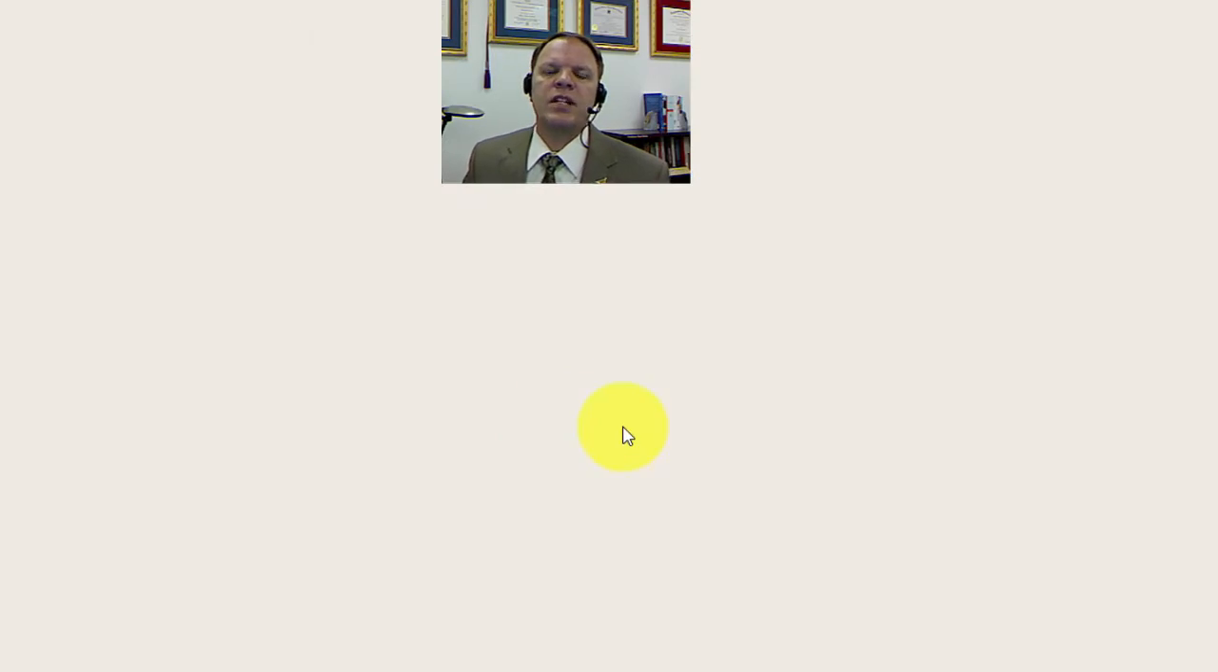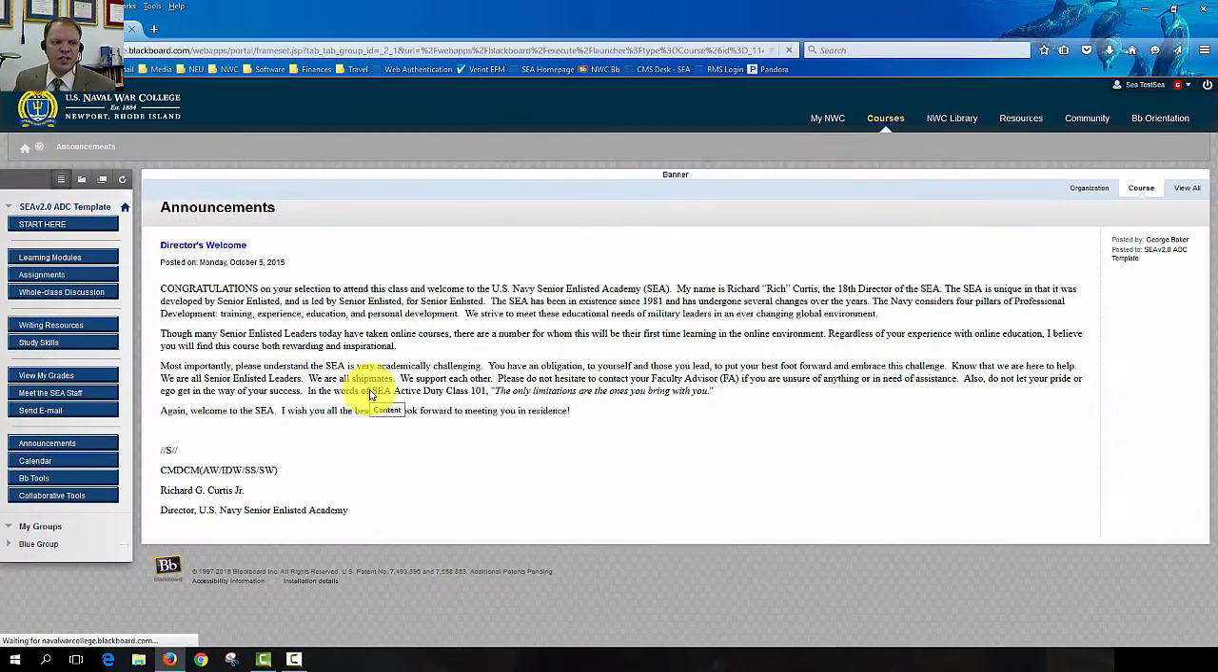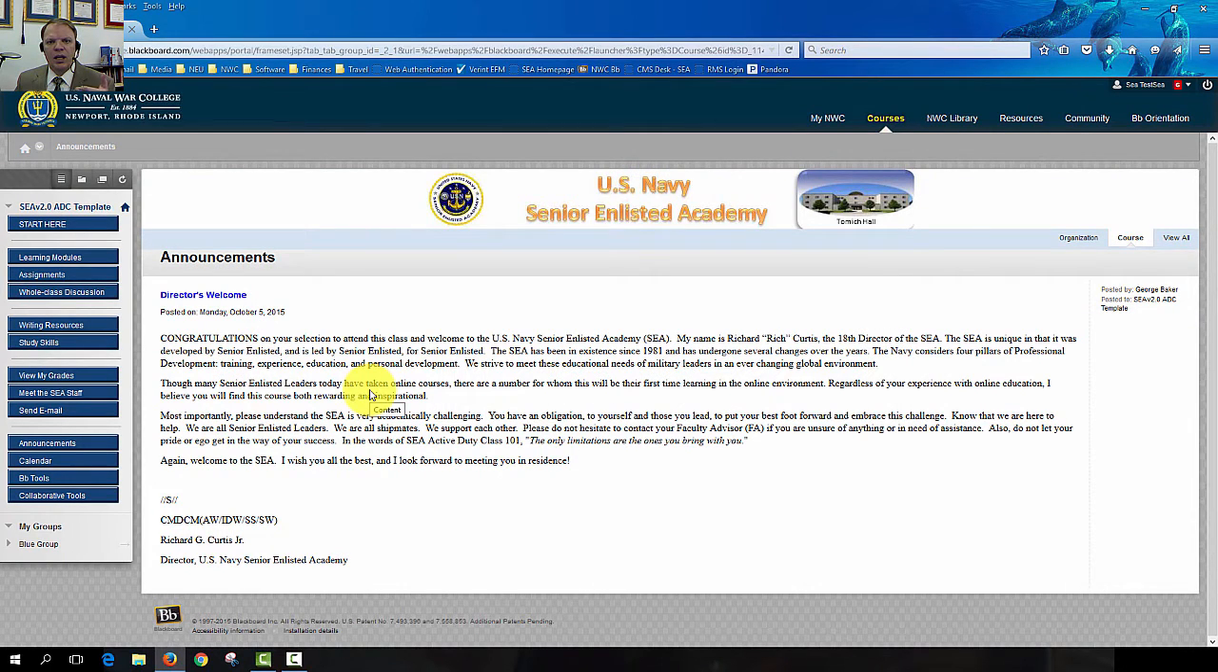There are two courses here. I'm looking at the active duty course template, and this is, as it implies, the template course. Your course might be a little bit different because sometimes the professors will modify those, but you will see that it should pretty much work out this way. We begin with the announcements page.